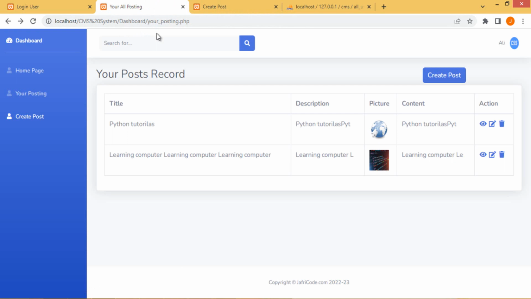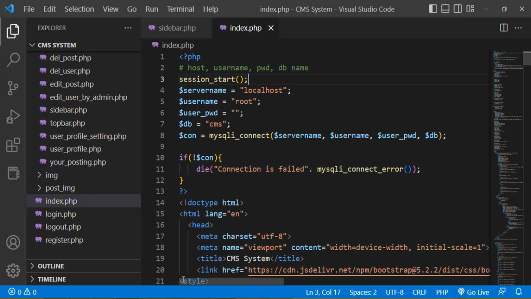First you have to log in, then you will be able to access any page present in the dashboard folder. For example, you are posting, all posting, editing, create posting, deleting, editing, any other page should be accessible to any user that is a logged user. Without login, you cannot access any page. For that reason, I have to write code for that.